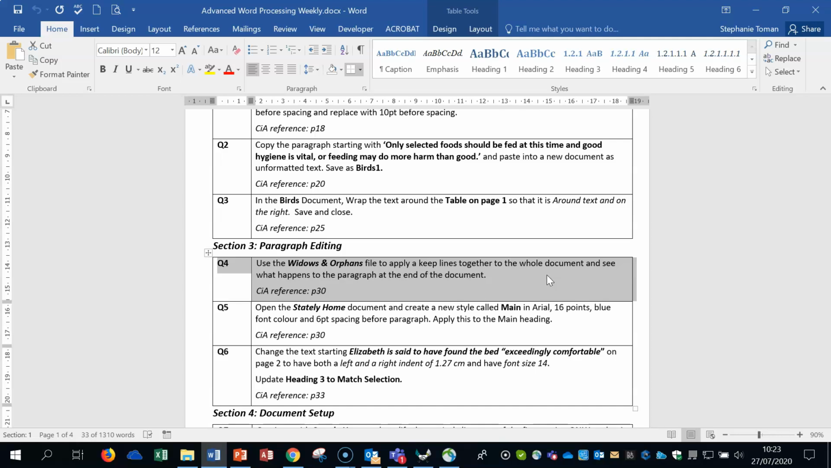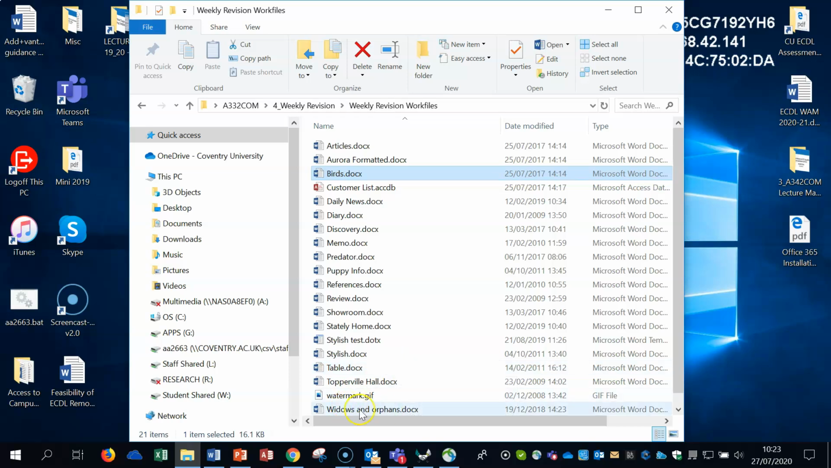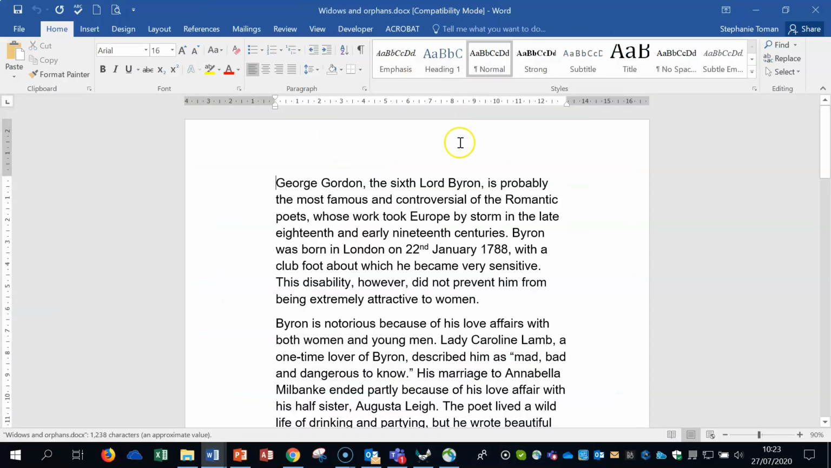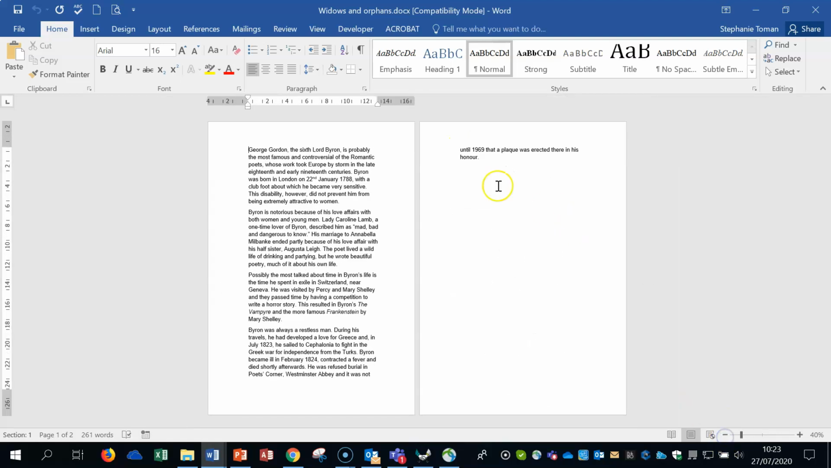That's really not something they would say in the exam, but it's just for you while you're learning so that you can see what happens. So let's go and do that. First of all, we've got to find it. There it is right at the bottom, widows and orphans. Open that up. You can bring it down if you want to see what happens to this here, just for learning purposes. Control and A is going to highlight the whole document.